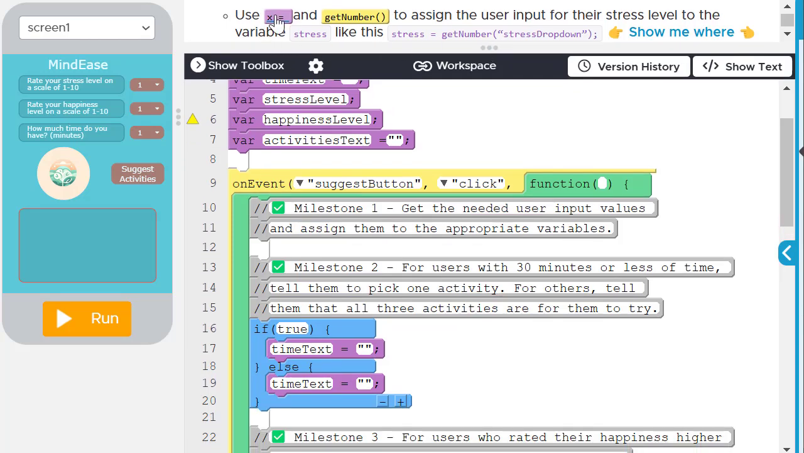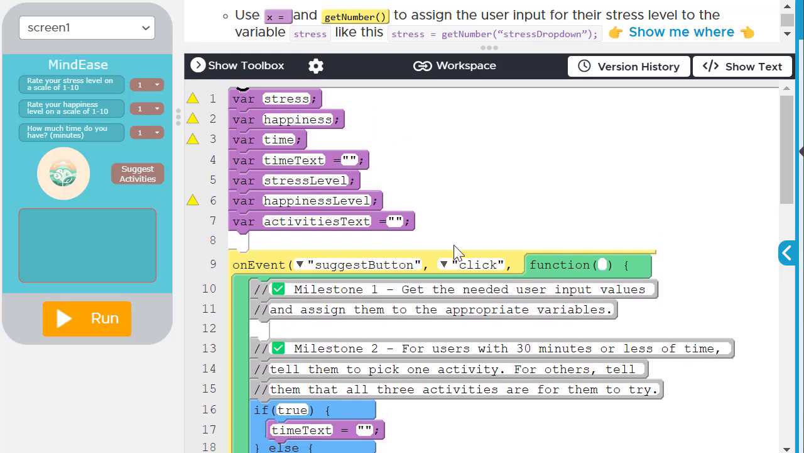Okay, so there's the exact direction. It says milestone 1, get the needed user input values and assign them to the appropriate variables. So I'm going to scroll up a little bit. I need to get stress. I'm going to look at the stress dropdown. I'm going to use the get number command and I'm going to assign that with the equal sign into the variable stress.